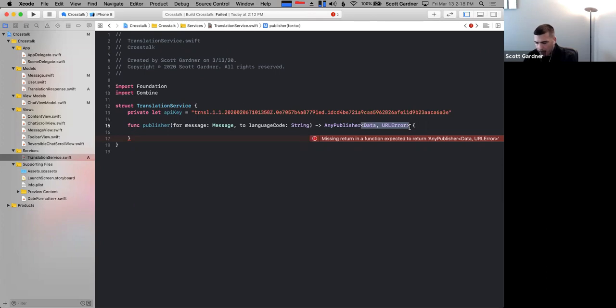Anytime you define your own publisher, if you'll remember, I mentioned at the very beginning in the slides that a publisher can complete with a finished event, or it can complete with a failure with an error. And so whenever we define a publisher, we need to define what types of values it is going to publish. And then if it's potentially going to finish with an error, then what that error type is.